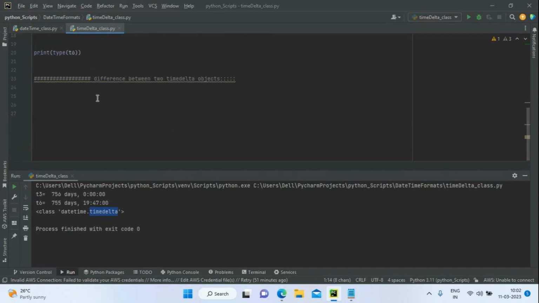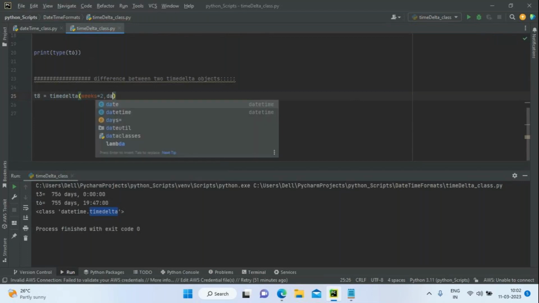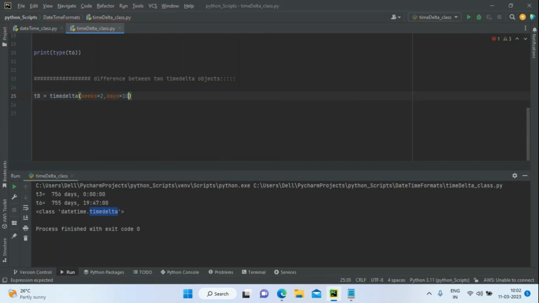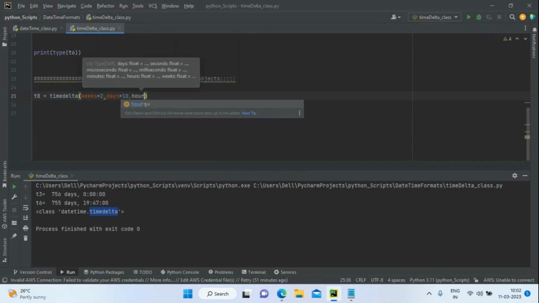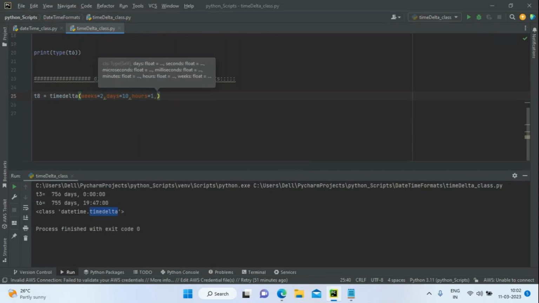I'm going to have T8 equal to timedelta. For timedelta, I can pass some weeks. Weeks is 2. I can pass some days equal to 10. And then I'm going to pass some hours, like 1 hour. And then seconds I'm going to pass 33.